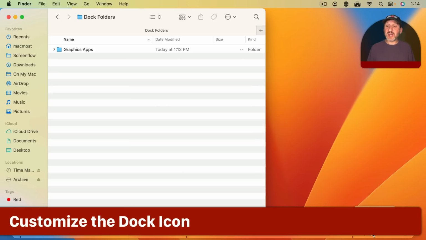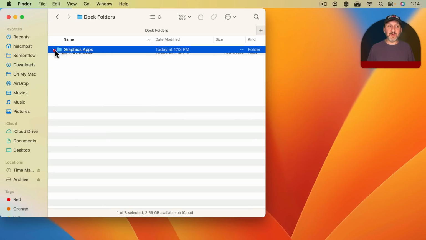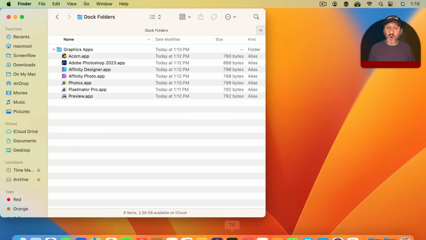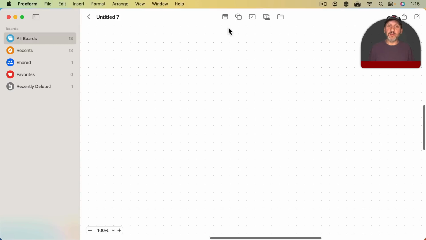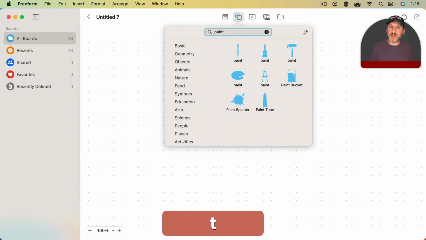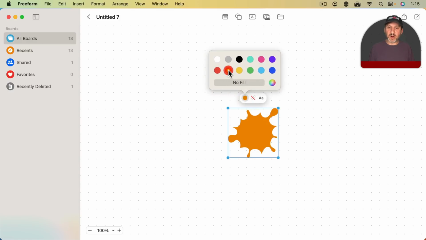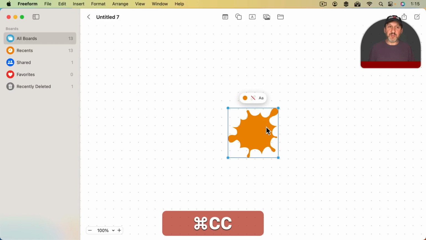So the other thing I could do is I could customize the icon here. I don't do that by actually doing anything in the dock. I go back to the Finder and I've got this folder here. You can get any graphic you want. I'm going to go into Freeform here. I'm just going to use one of these shapes here. And I could search for paint, and there's different things here I can use. Let me use the paint splatter. That's kind of cool. I'll change the color. Let's make it something like an orange. And I'll select it and copy.